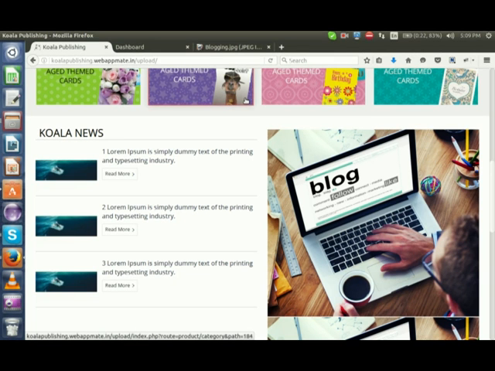Hi, this video is regarding the editing of the blog post on koala news. Here we have a koala news blog on the front end.